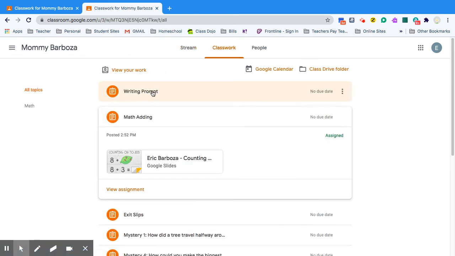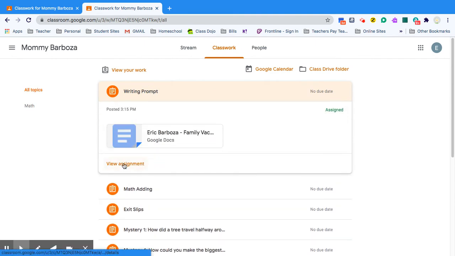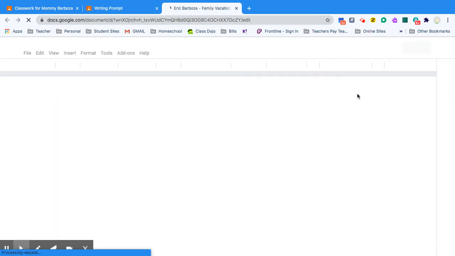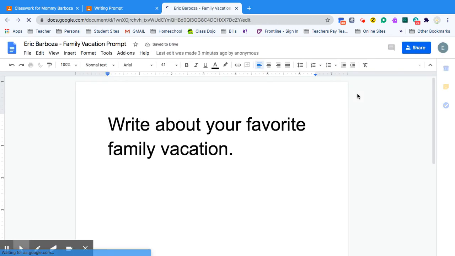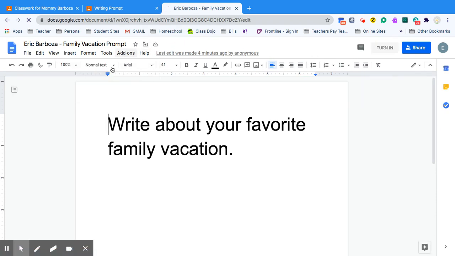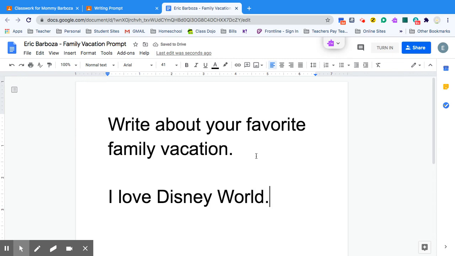So, my son has a writing prompt to do. I'm going to click and hit View Assignment. Now, I open up the Google Doc on the right here, and it will automatically save this assignment to his Google Drive. I don't have to save it. It's the beauty of Google. Now, he just types in and does his work: write about your family vacation. I love Disney World, just as an example.